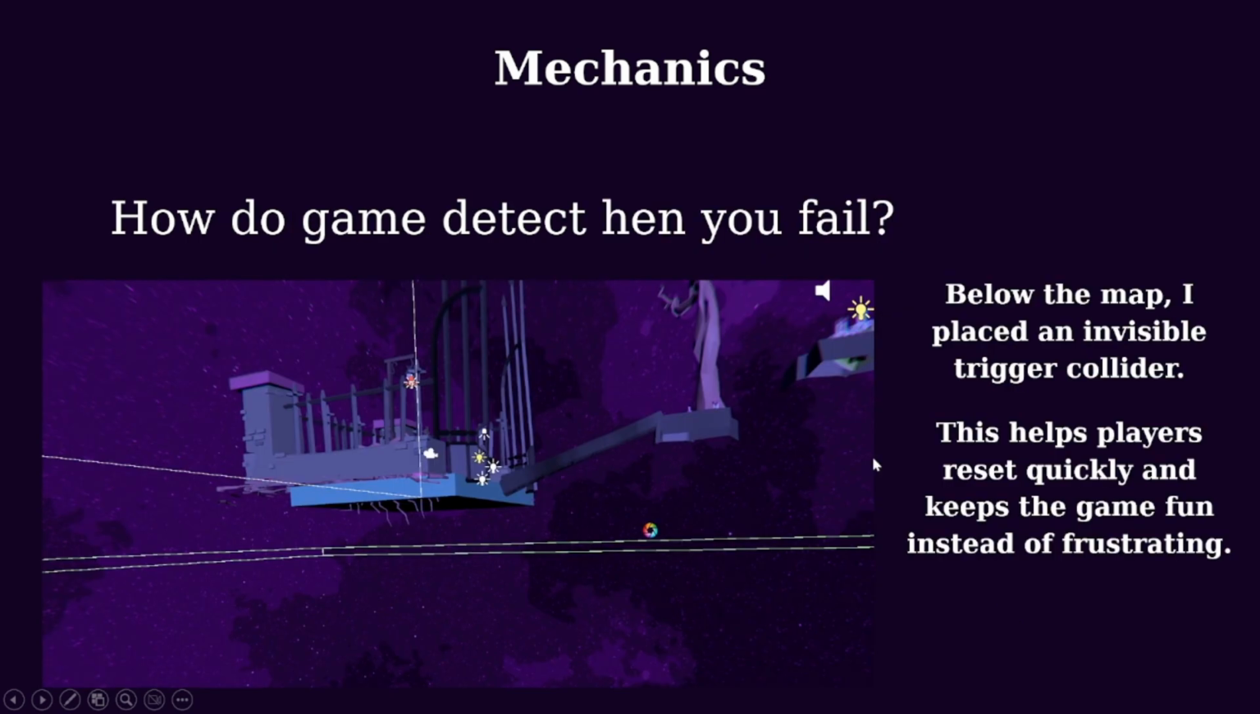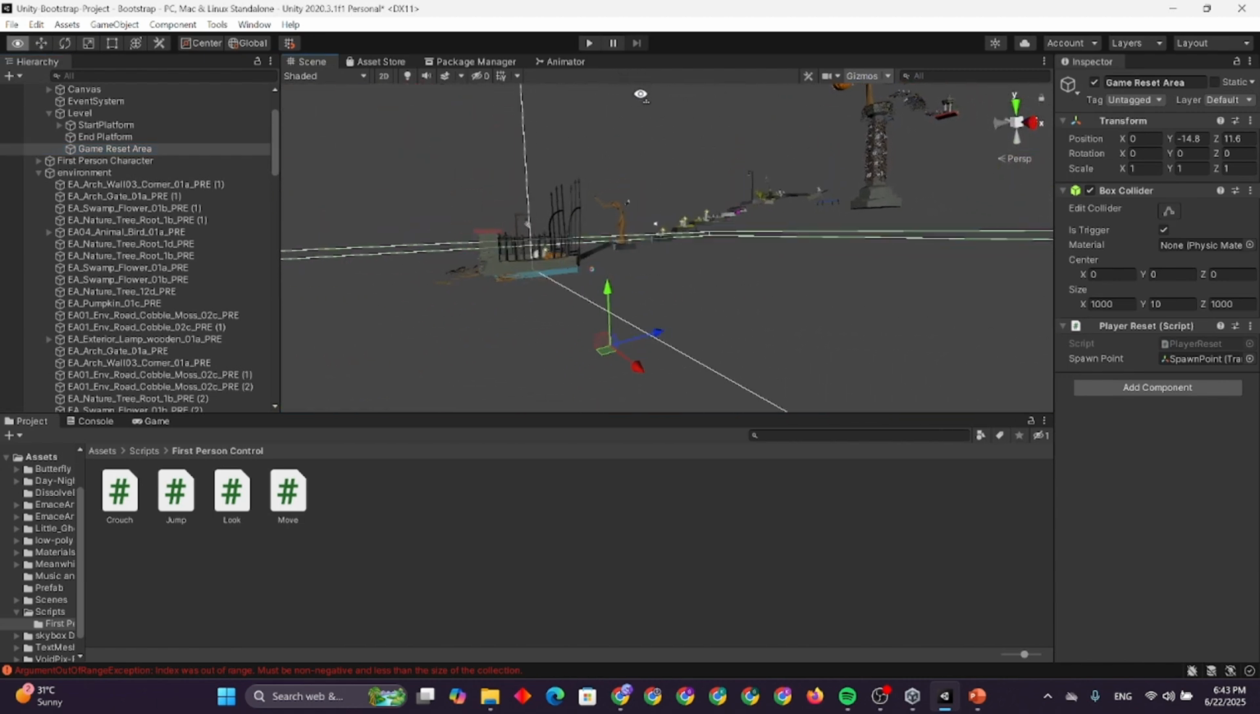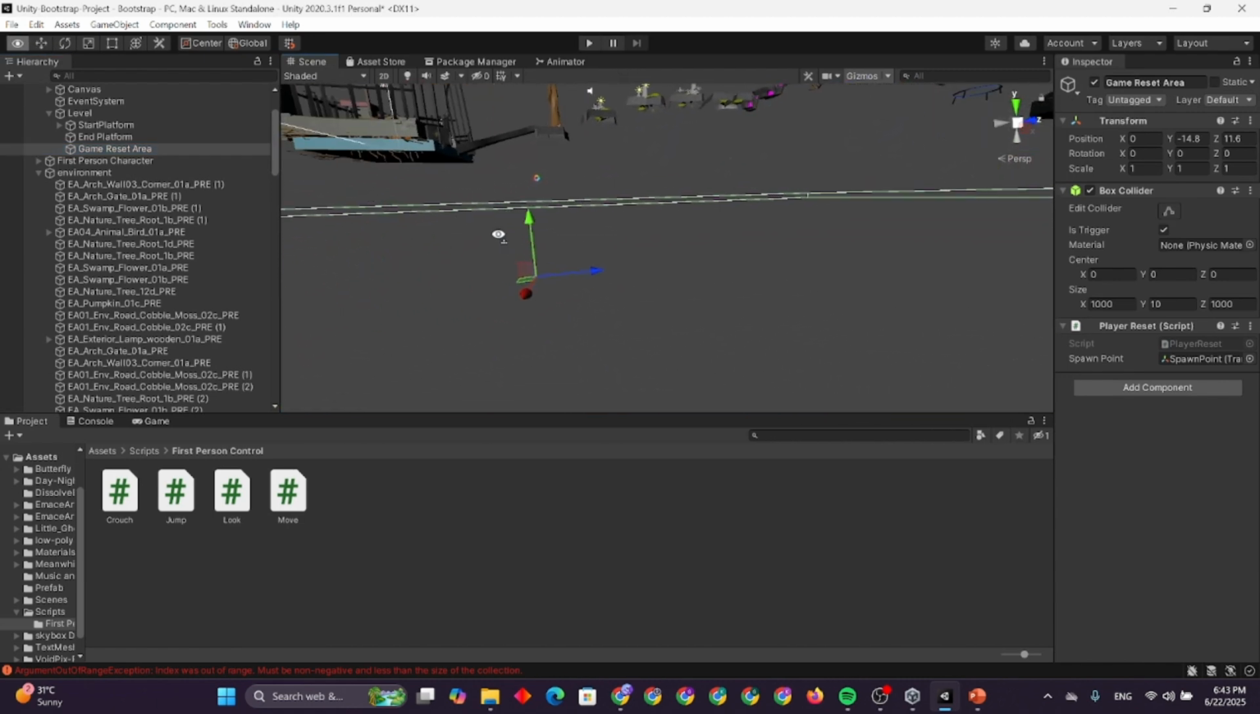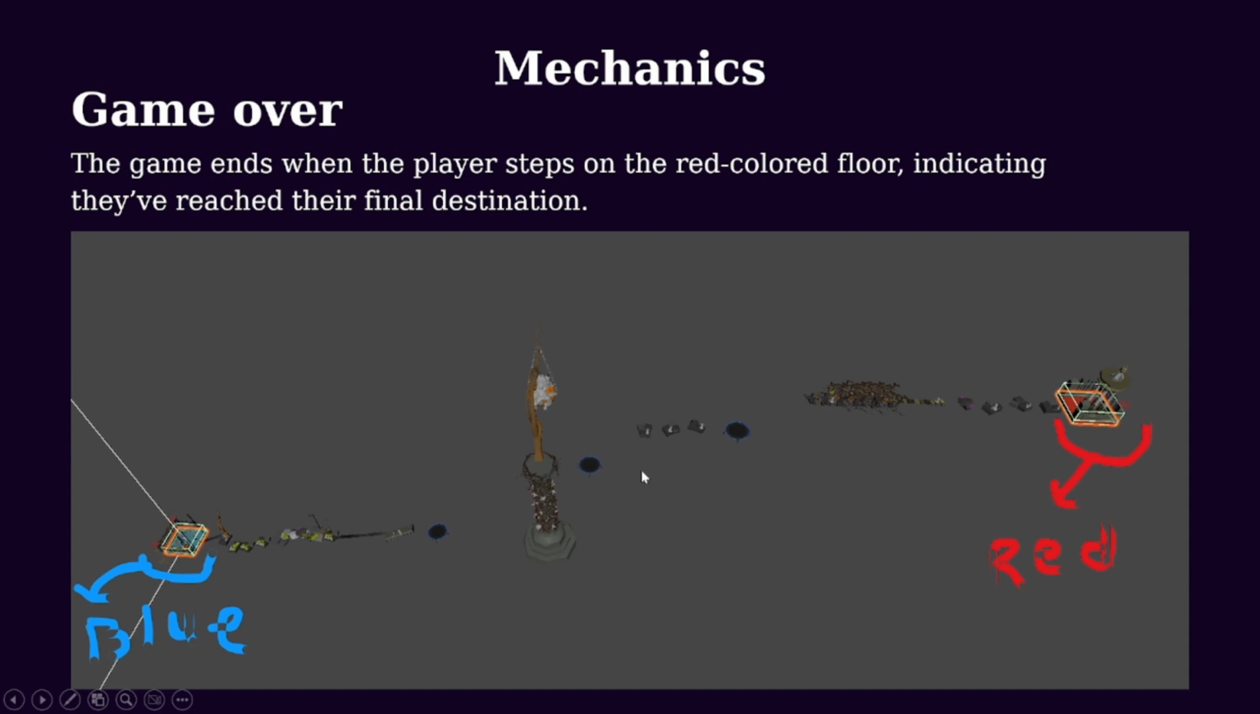And the way the game detects when you fall is thanks to this little invisible box covering the whole level. So whenever the player collides with it, there is a trigger that tells the game you need to stop because the player has touched me. So the thing is here, the game reset area, this huge invisible thing. But it is visible in the scene view, of course, so you can see it and adjust its size. Basically, you start on this blue stone here, and you finish on this red block in here. And you gotta carefully pass through everything here.